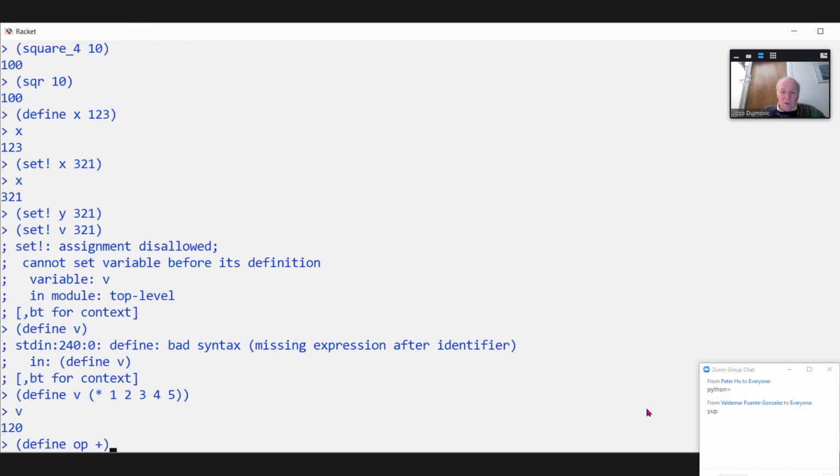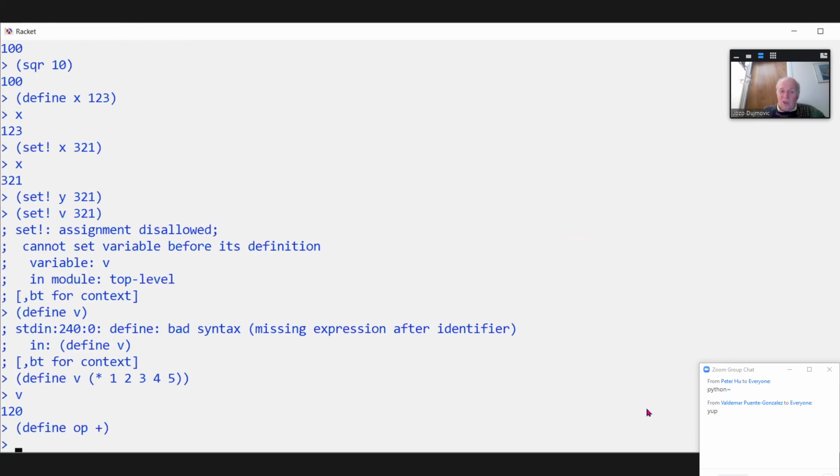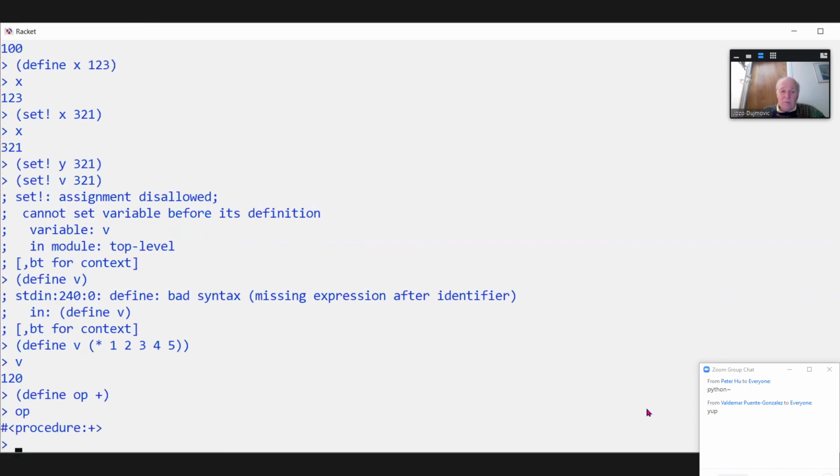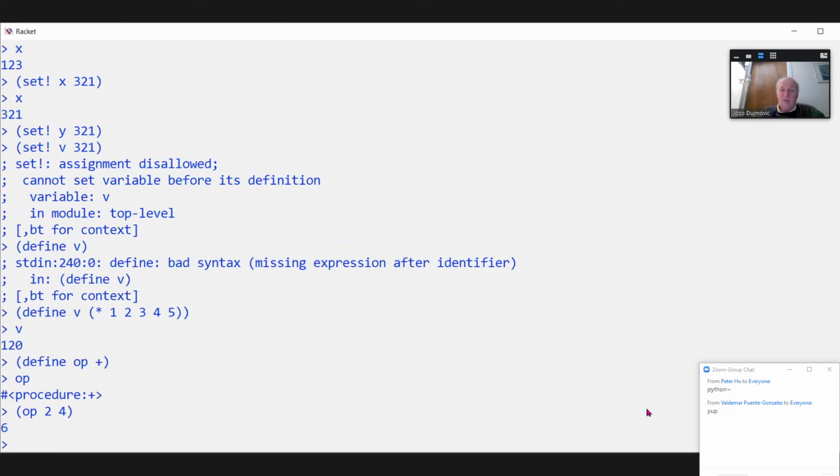So this is a legitimate assignment. I defined op to be a procedure. I can ask, what is this op? Op is the procedure plus. Okay, so we now say op, perform the operation between 2 and 4, for example. Okay, so the result is 6.